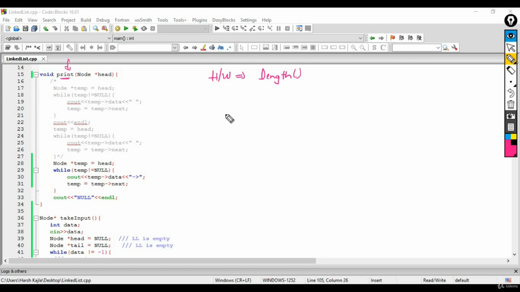Okay, so suppose this is your linked list: 1, 2, let's say 3, 7, and let's say 8. If this is your linked list, what will be the output of the length function? The length function will give me the output 5 because there are 5 elements. Now if the linked list is let's say 1 and 2, then what will be the output? It contains 2 elements, so the length function will give me output 2.